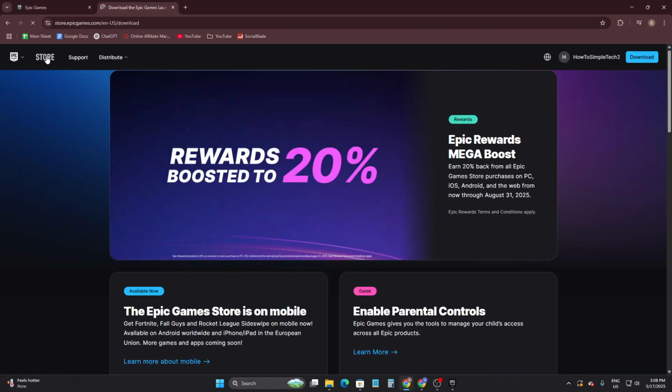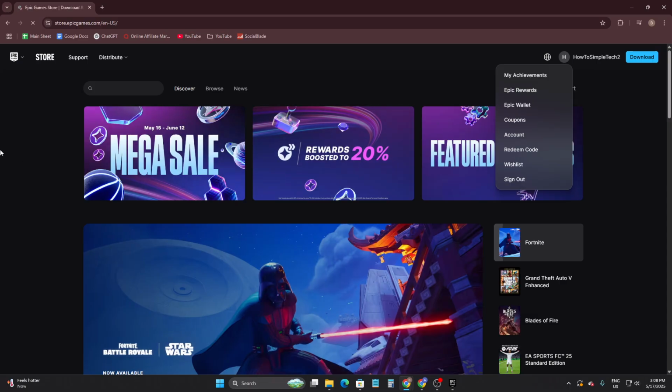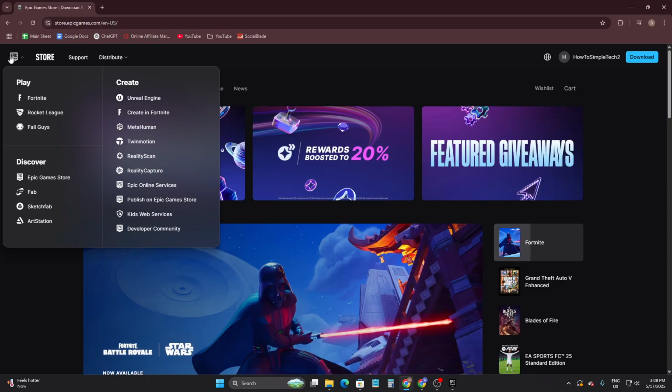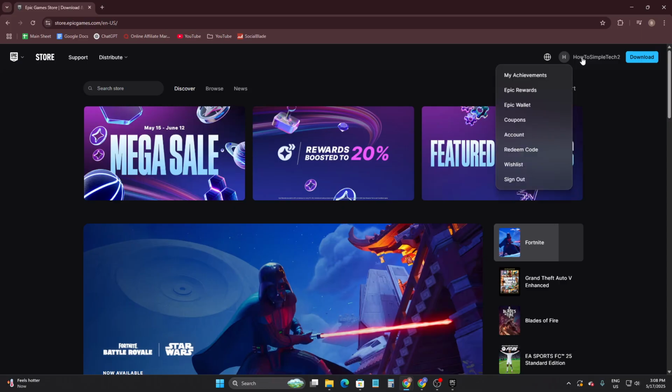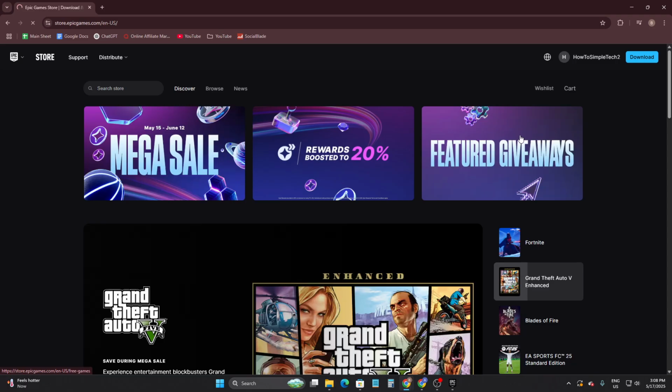Here it is. Now simply go to the store and you can find that it is already logged in. So you can use the same Gmail on your Chrome browser, and using that, you can search for the official website of Epic Games. Then you can simply click on your profile name here and go to the account. Simply click on account and wait until it loads.